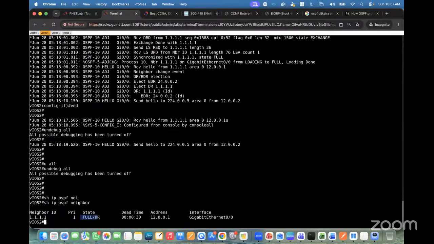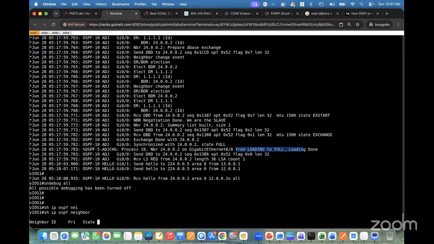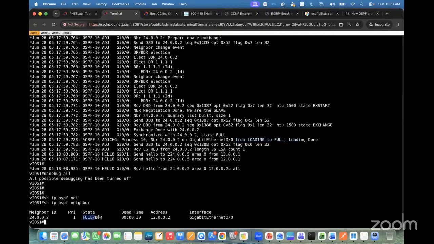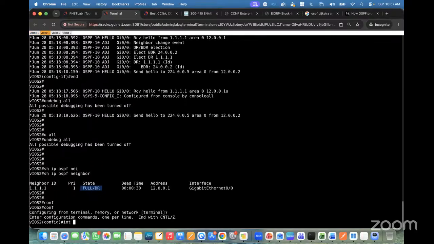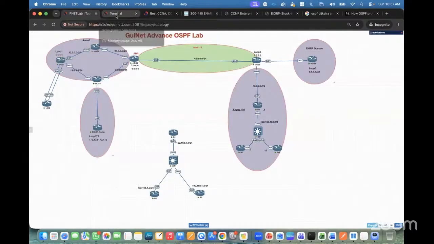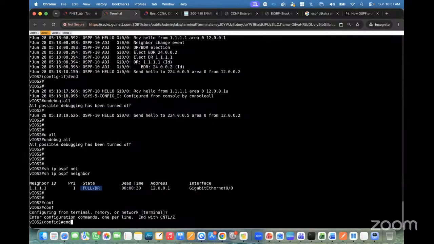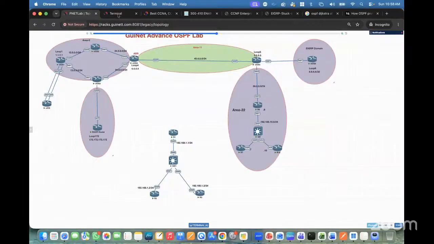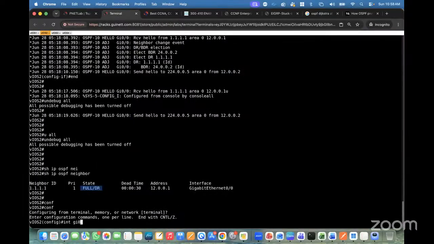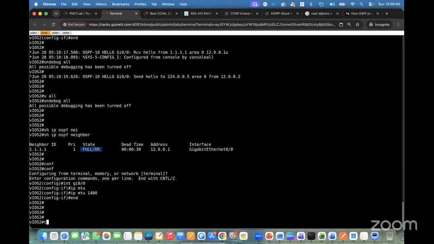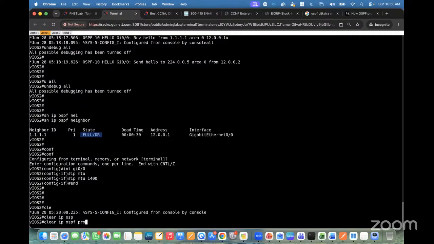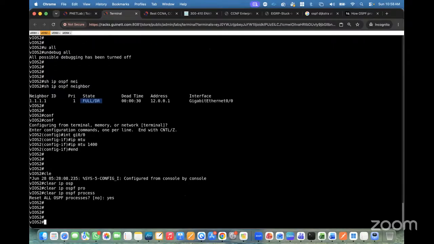Right now, if you see in show IP OSPF neighbor, this is in the full state, DR BDR. Here also, show IP OSPF neighbor, it is BDR, but a full state. But let's suppose I am going to play around. On interface gig 0/0, IP MTU 1400, and then clear IP OSPF process. Yes, you will see that.